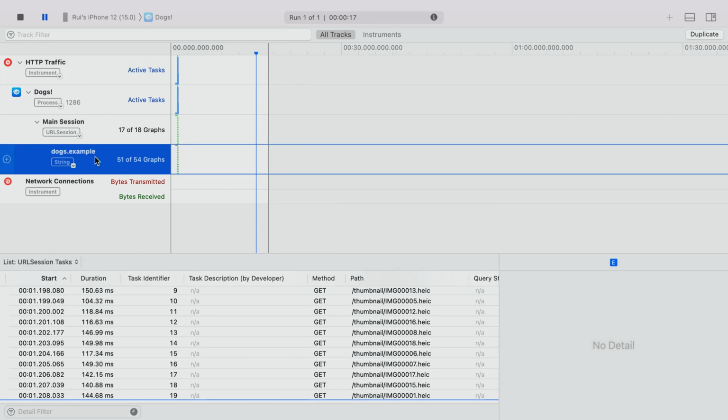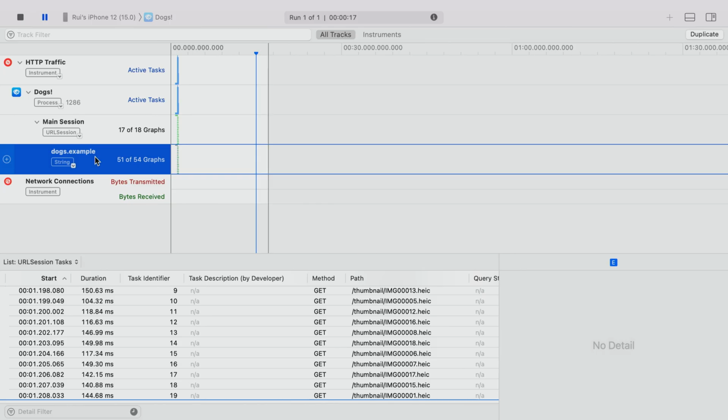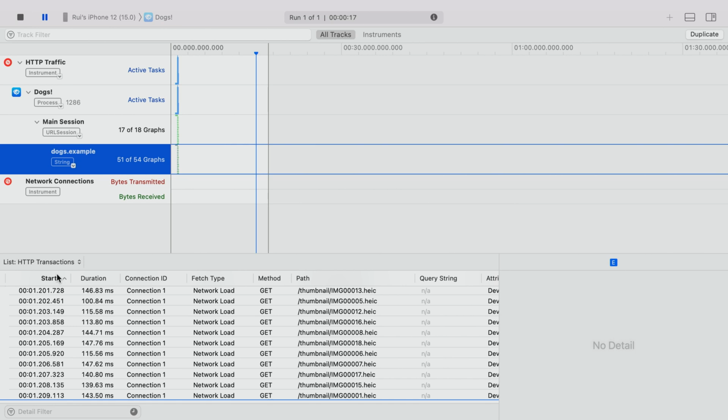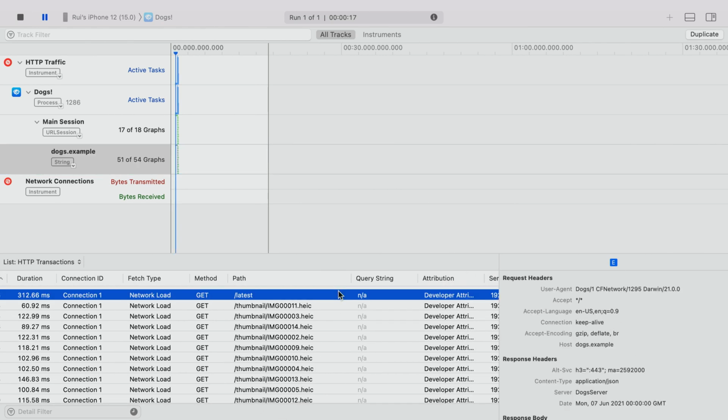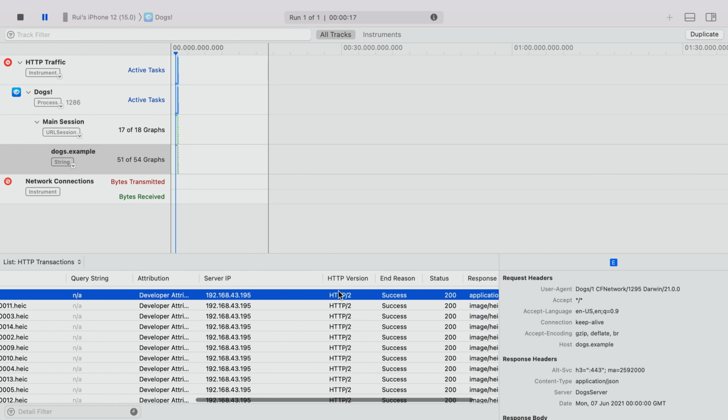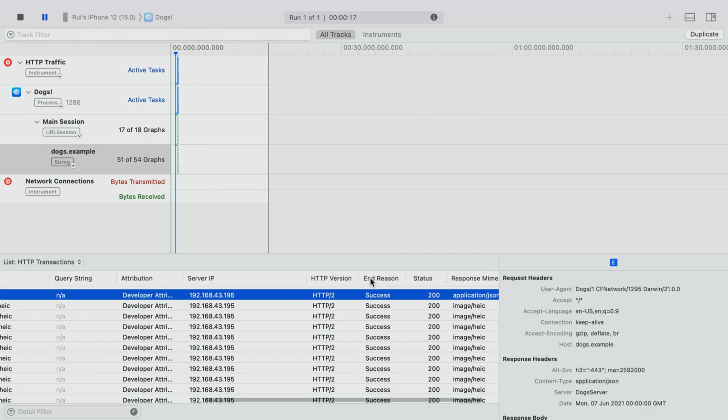We need to configure Instruments to show the details of the HTTP transactions. To accomplish that, make sure the menu on the left side shows HTTP transactions. Let's select the first request. By scrolling right, we can find the HTTP version column, which identifies the version of HTTP that this transaction used. We're still using HTTP2, but why is that?